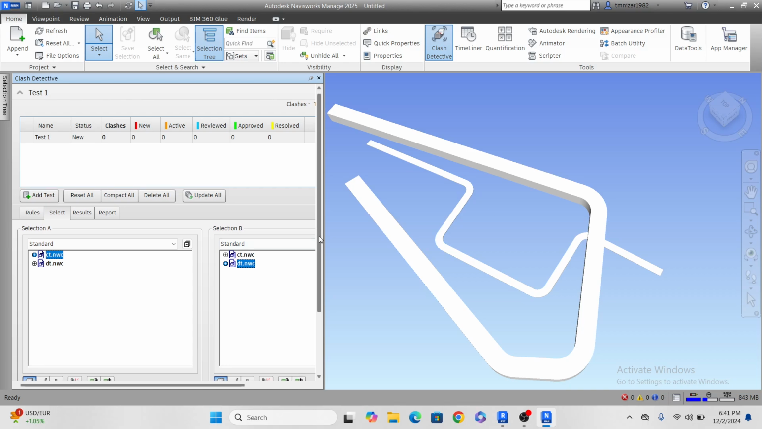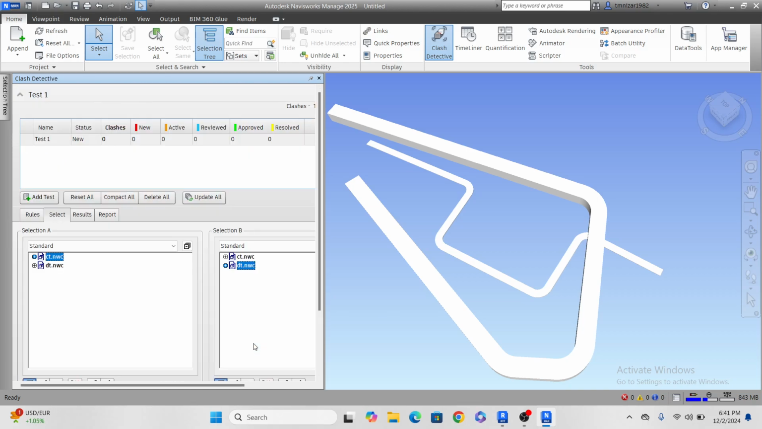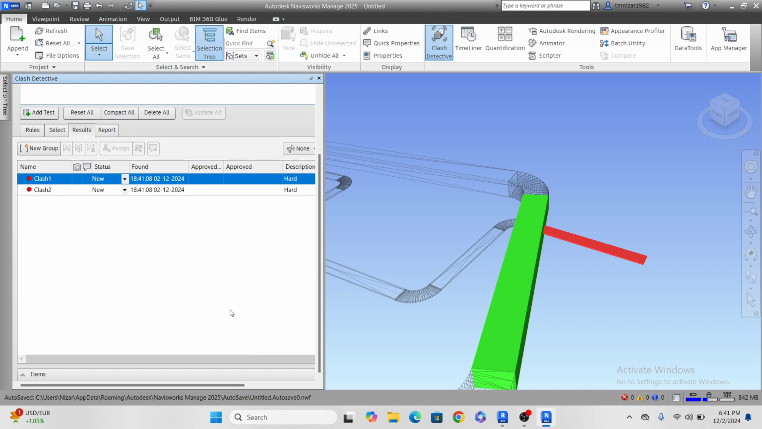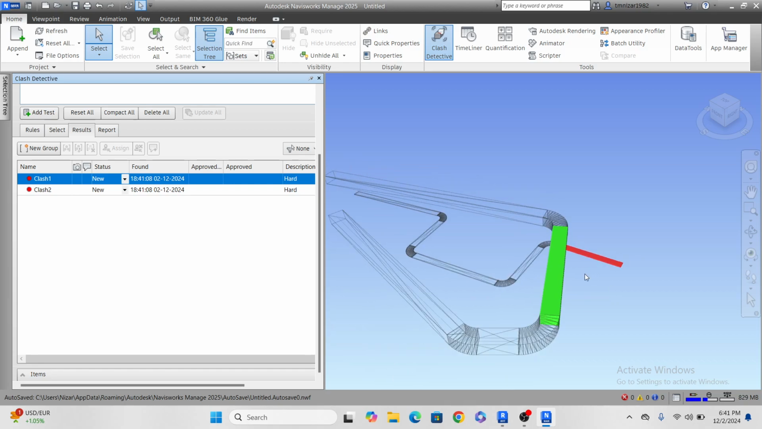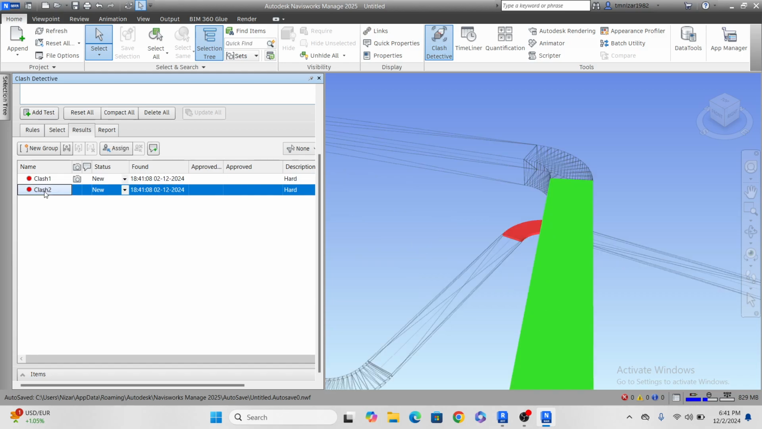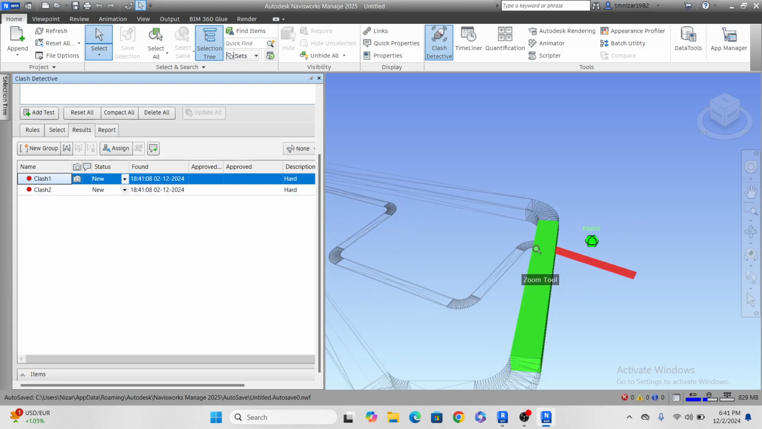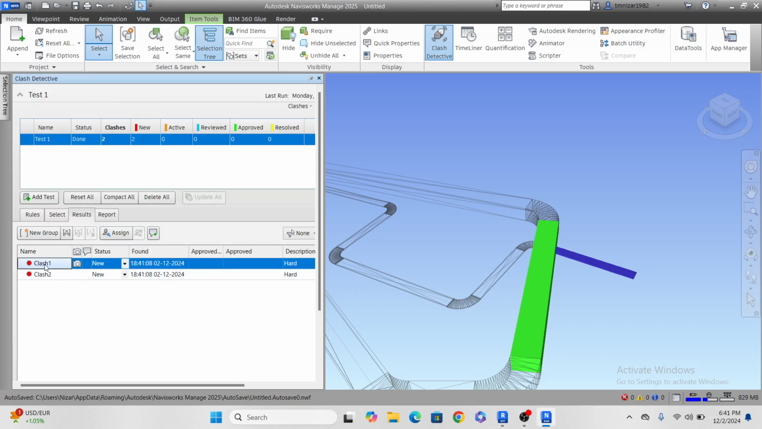So if you go below, run test. So it's showing there are two classes. Class 1, class 2. So I am seeing only one class, but how come two classes? Because it's telling the fitting class and the cable tray class. So these are the two classes.